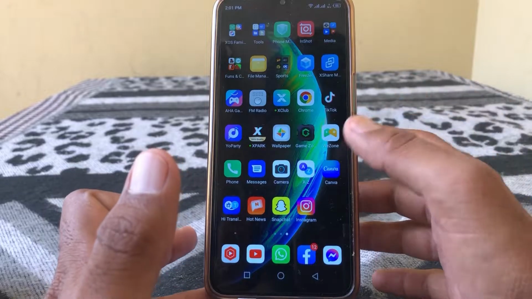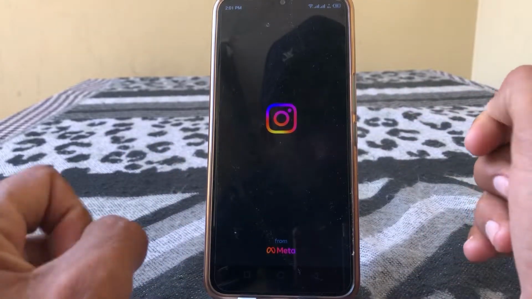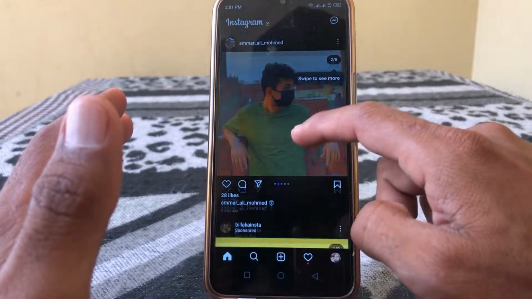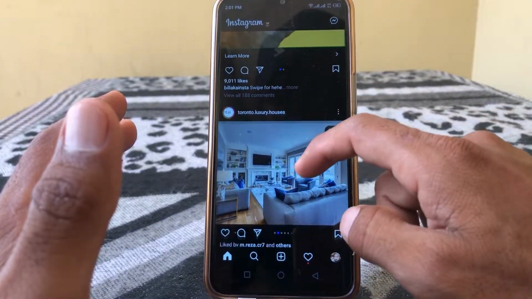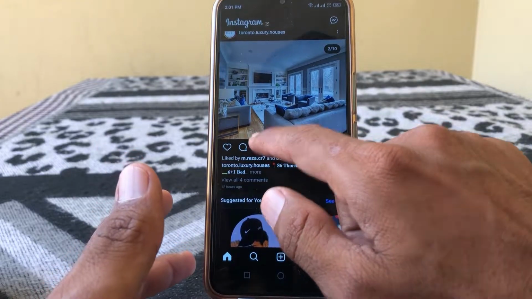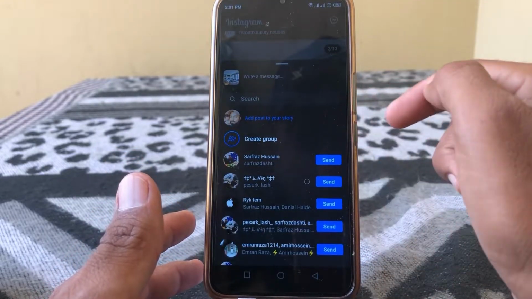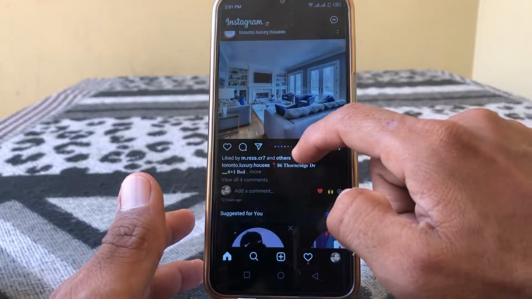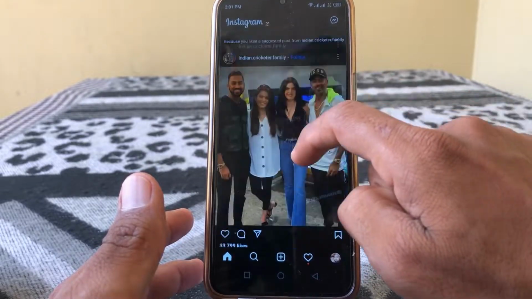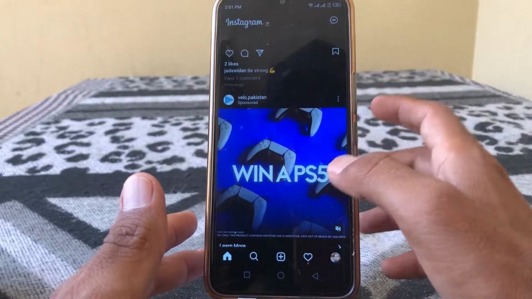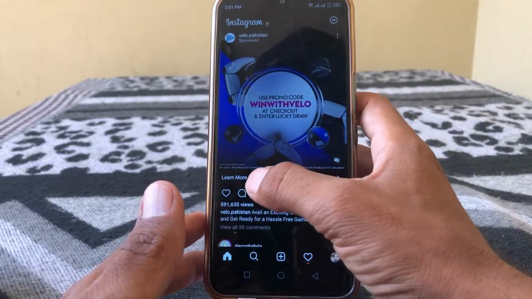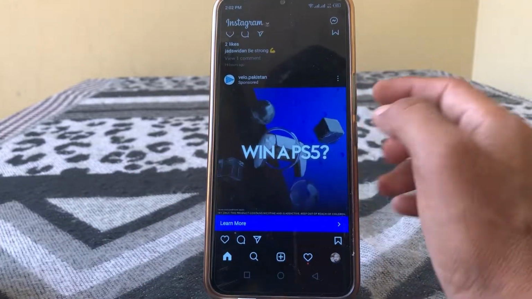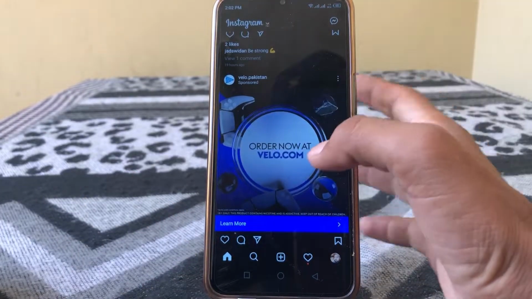First of all guys, what you have to do is just simply open Instagram, and then let me tell you that some people will try to add a post to their story of an advertisement. Here you can see this is the post. So here you can see it's showing add post to your story. Let me show you here. This is an advertisement post.